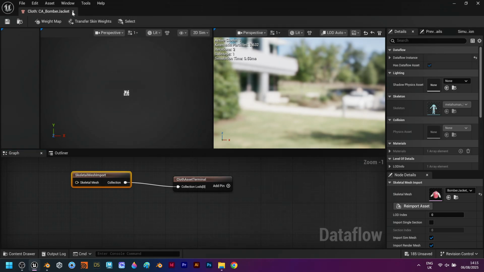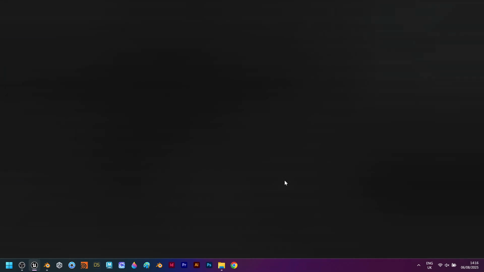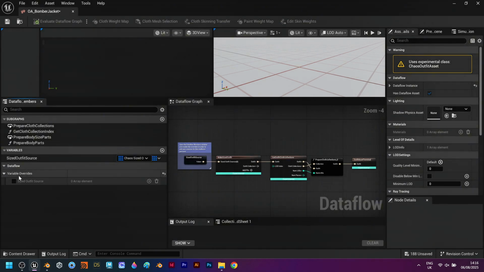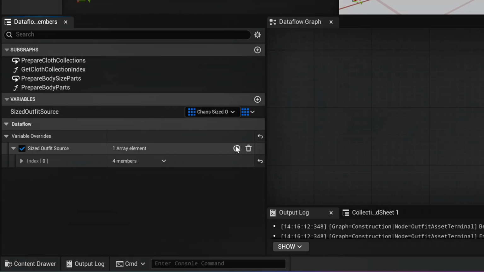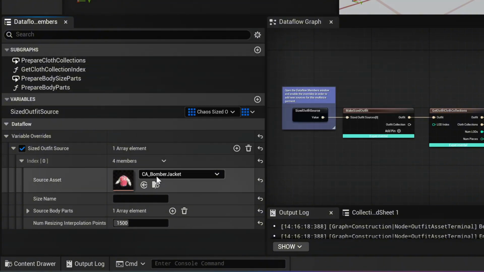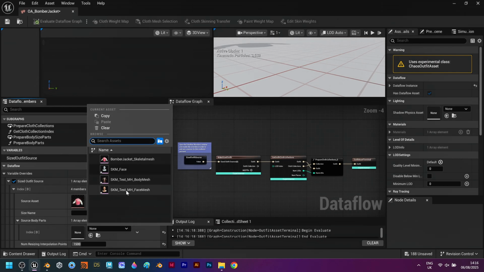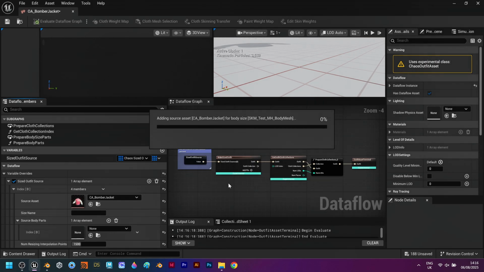Okay, now let's prepare the outfit asset. Right-click in the content browser and create an outfit asset. In the template selection window, choose resizable outfit. Once it opens, in the Dataflow members panel, enable sized outfit source. Then click the plus icon to create an index for each cloth asset. Expand the index and assign your cloth asset as the source. And under source body parts, assign the corresponding skeletal mesh.